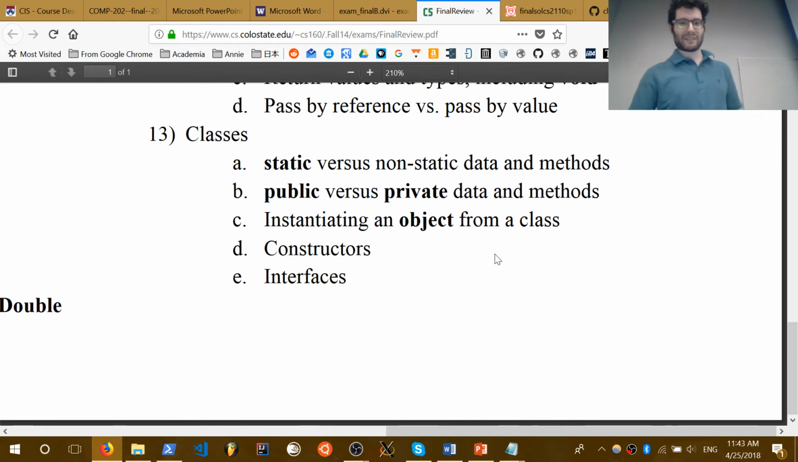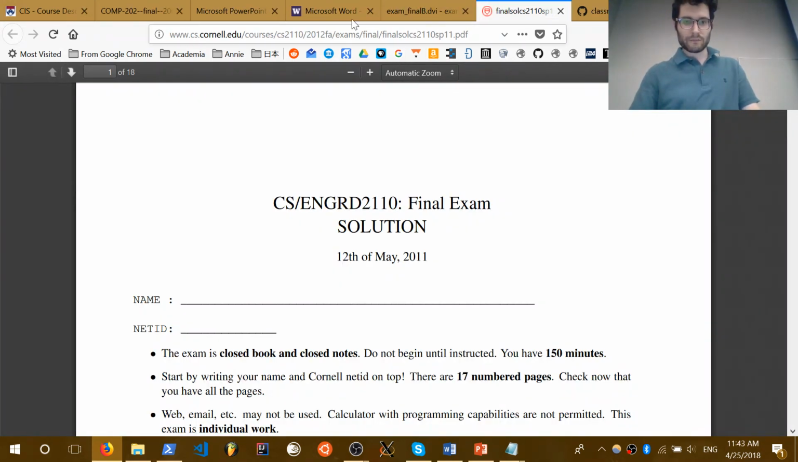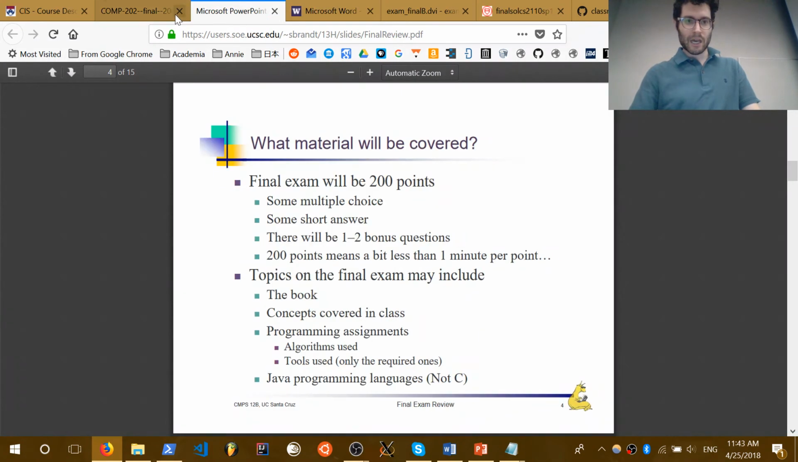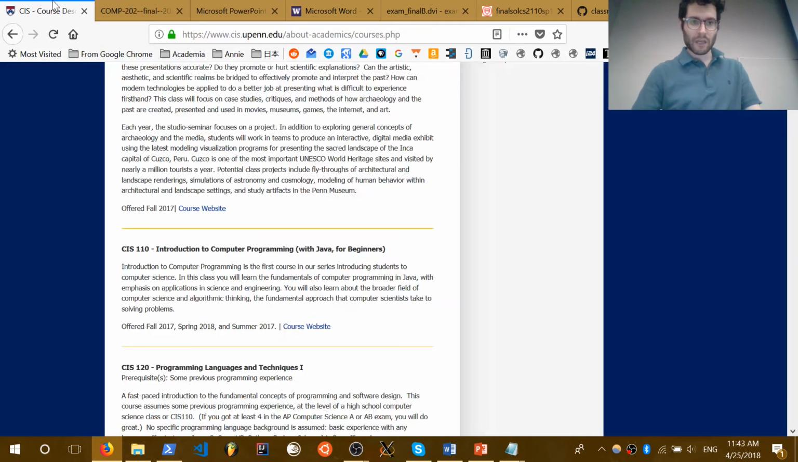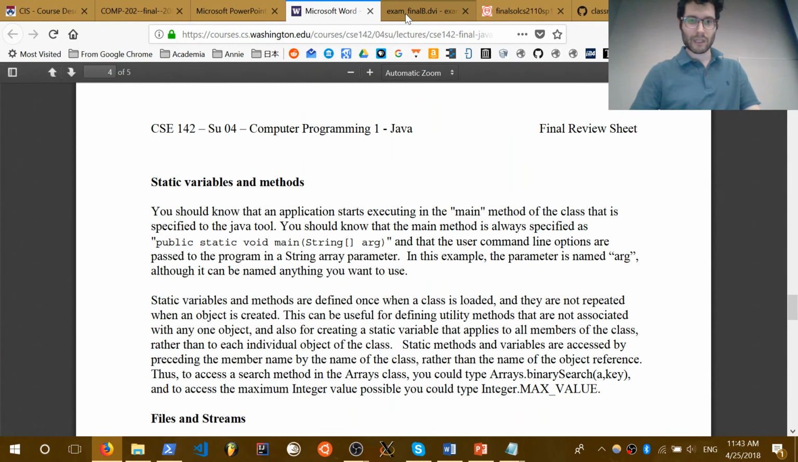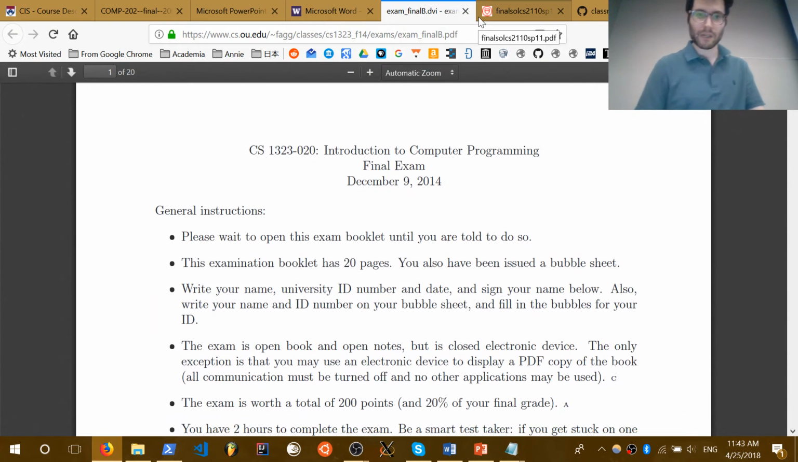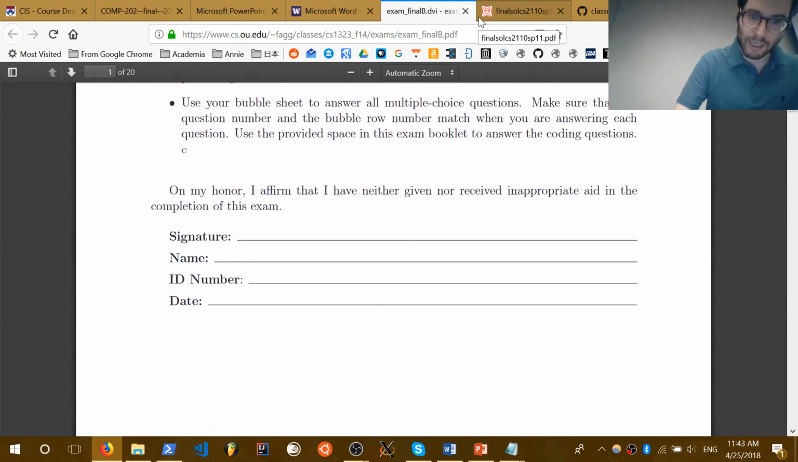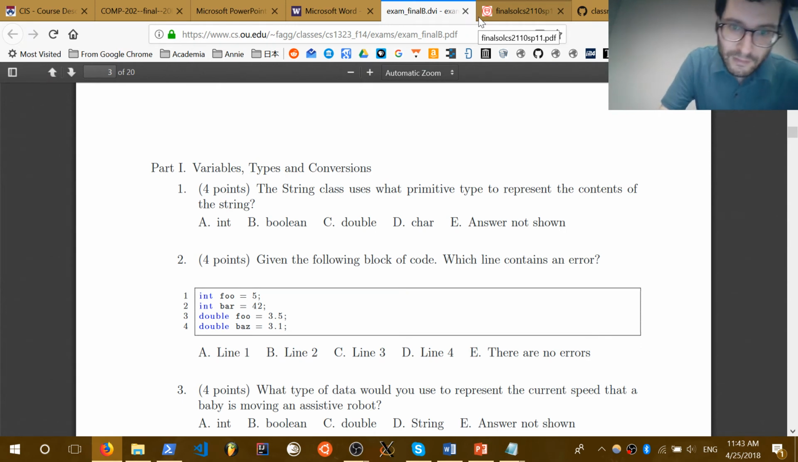And then know your basic stuff about classes that we've been going over. All right, so let's see. I found a relatively good one over here that I wanted to go over. All right. Let's go ahead and take a look. This is a final exam from one class.